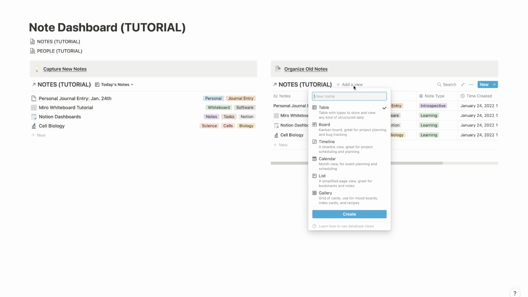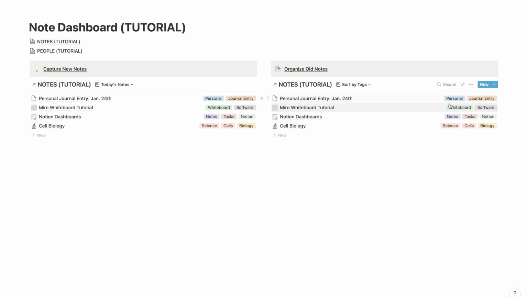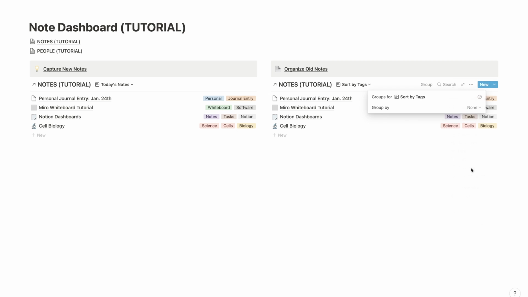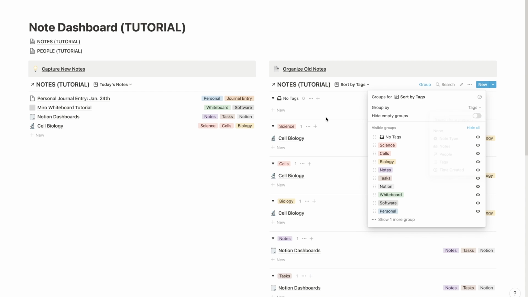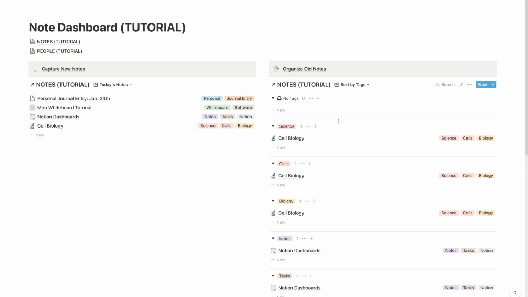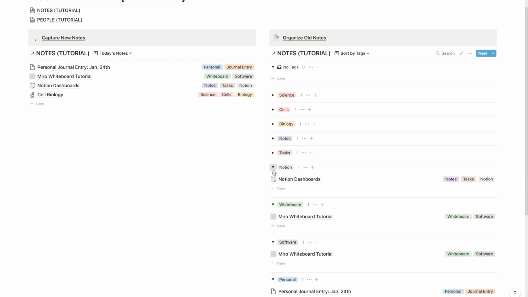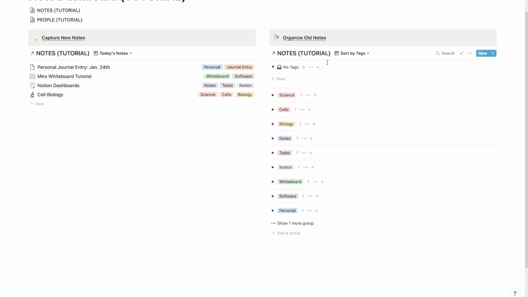So I'm gonna add a view. We're gonna go list, and I'm gonna call this sort by tags. I'm gonna hit create, and we're gonna go to these three dots here. I'm gonna hit group by tags, and boom. Now we're able to actually sort these notes out by the different tags that we've created so far. So we can see all the notes that have to do with those specific tags.